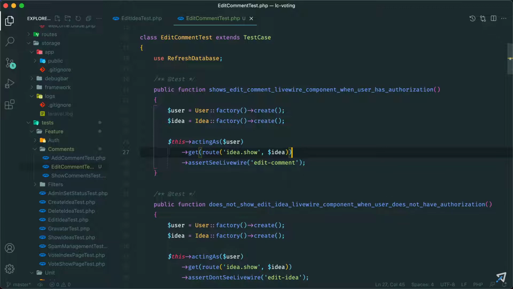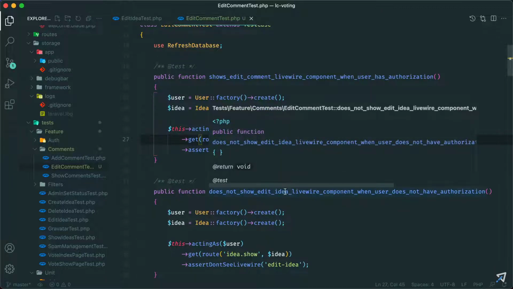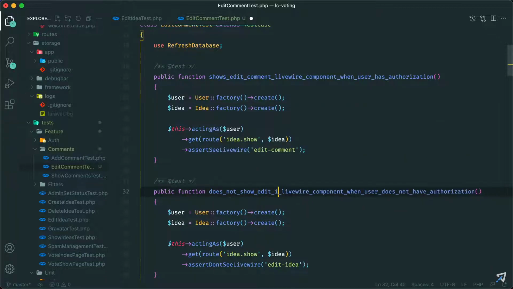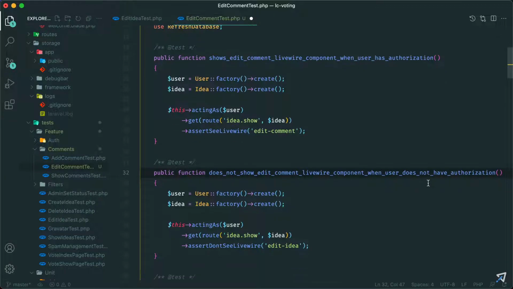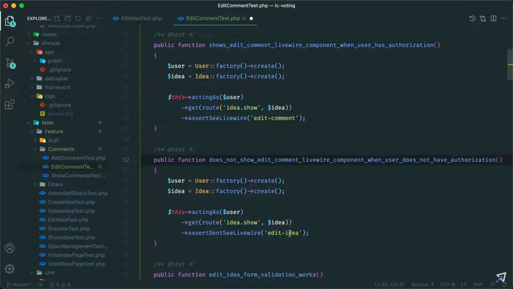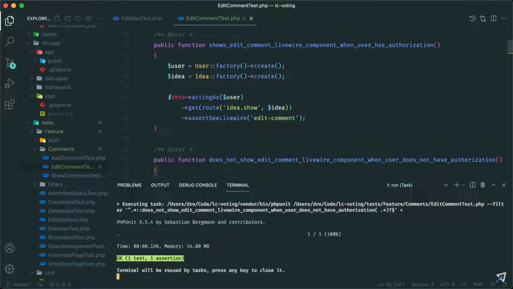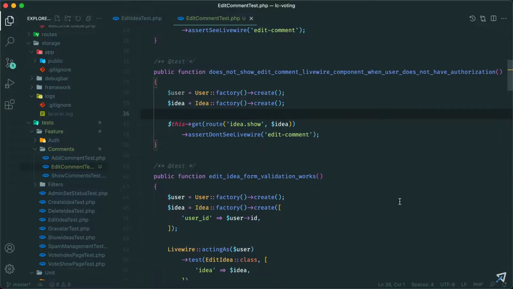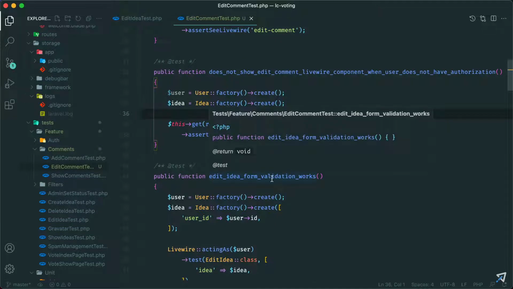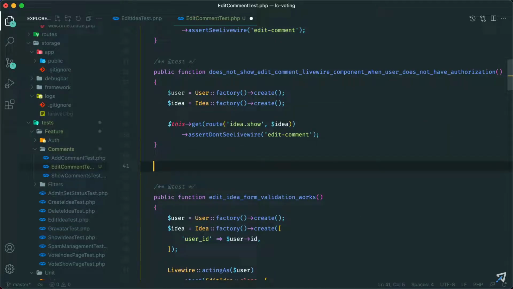The next one is does not show edit comment Livewire component when the user does not have auth. So pretty much the same thing, edit comment, but we should not be logged in. So let's remove the acting as, and this should pass hopefully. And it does, cool.